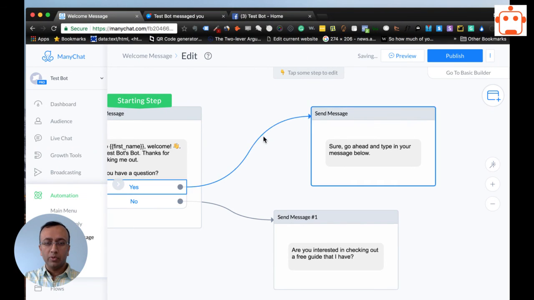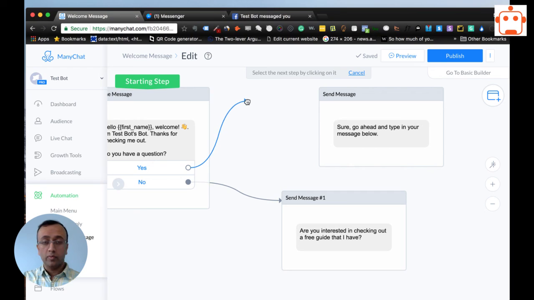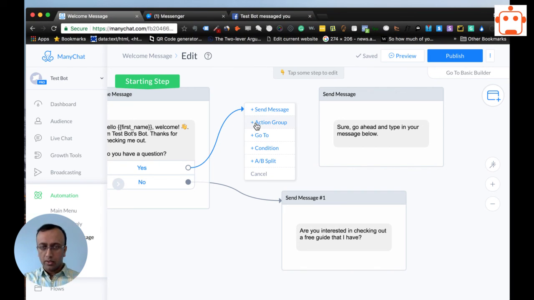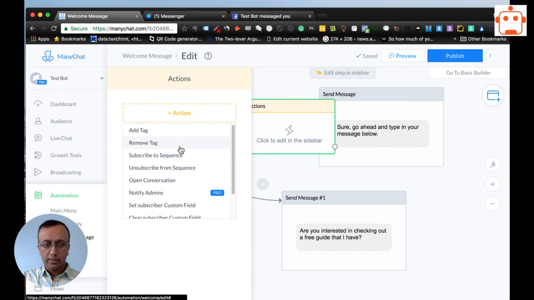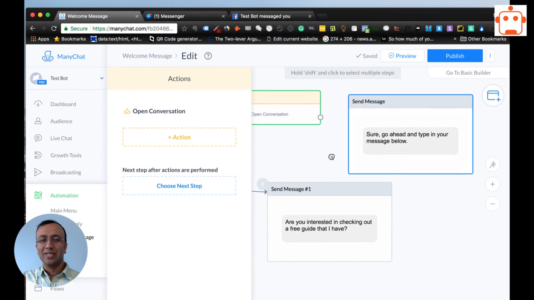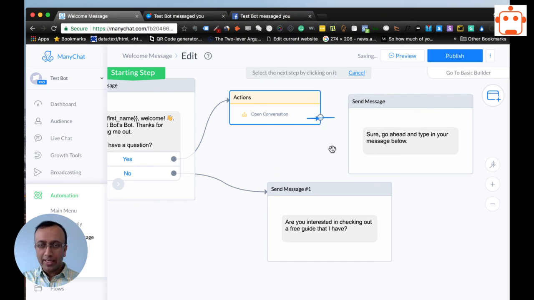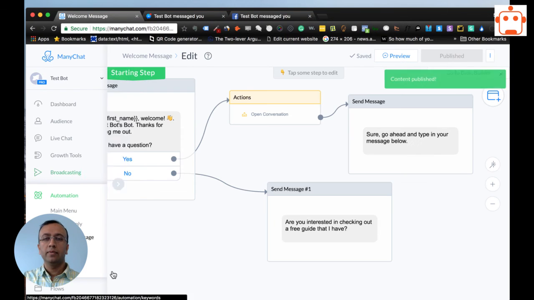What I'm going to do is disconnect this connection, and click on this circle. It'll give me this arrow, and go to the open canvas area, click again, then select action group, click plus action, and then open conversation. There you go. That will open the conversation, and I'm going to hook that up with send message. Okay, so publish. I published.